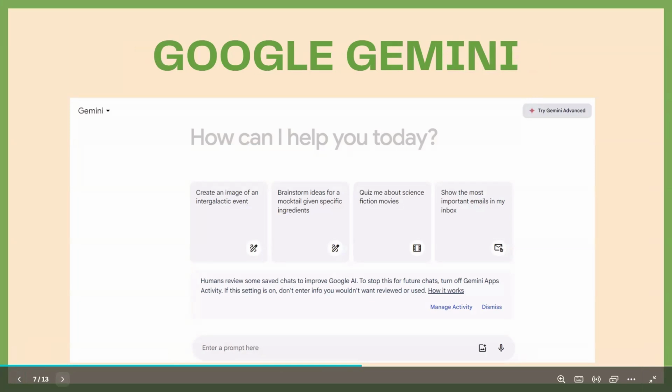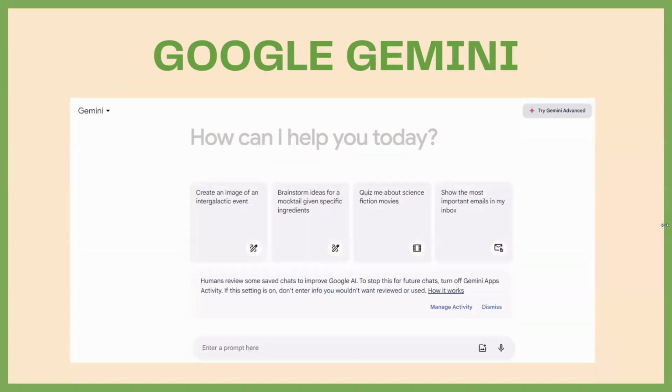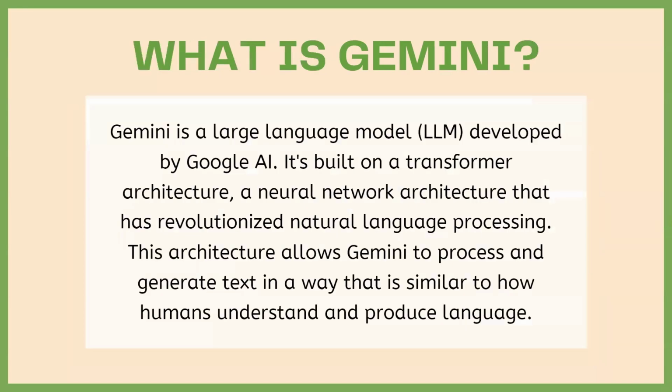Okay, so now I am going to show you how to effectively leverage Gemini's potential to enhance your marketing campaigns. First, here's a little bit about Gemini's underlying technology. Google Gemini is a large language model developed by Google AI. It's built on a transformer architecture, which allows Gemini to process and generate text in a way that is similar to how humans understand and produce language.